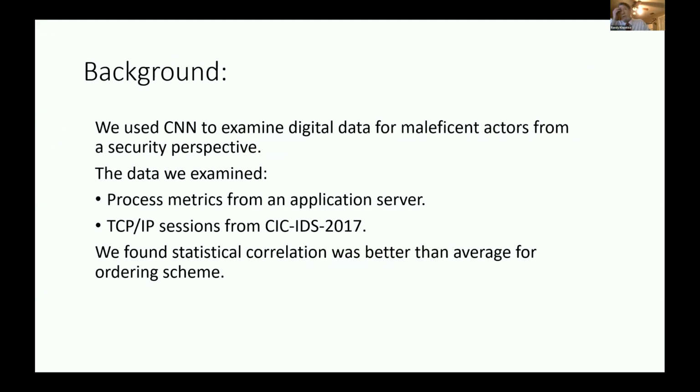Background: we use convolutional neural networks to examine digital data, and we're looking for bad actors. We looked in particular at process metrics from an application server. This application server was in a cloud environment, and we injected malware into it at the 15-minute mark while taking service logs. From these logs, we have process metrics, and we apply these in a grid and analyze it to see if we can find the malware as it's running on the machine.